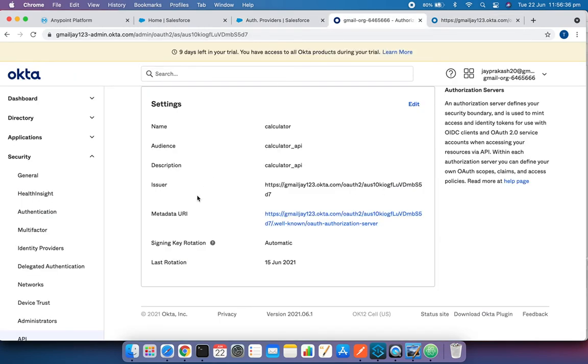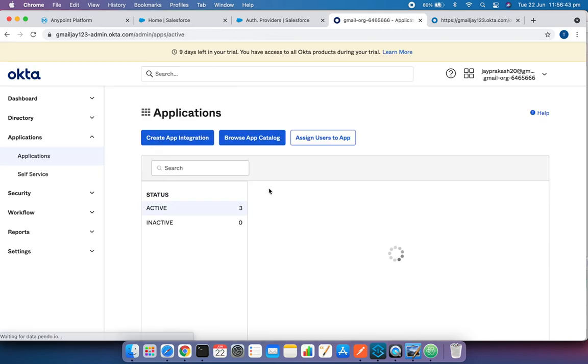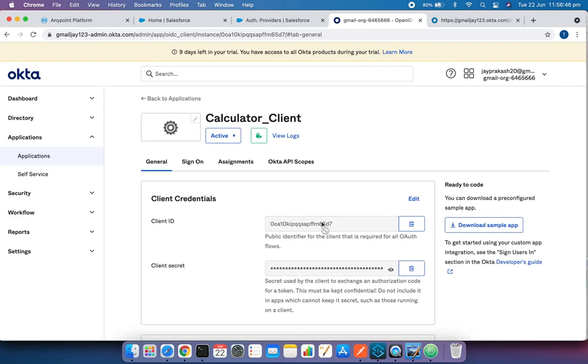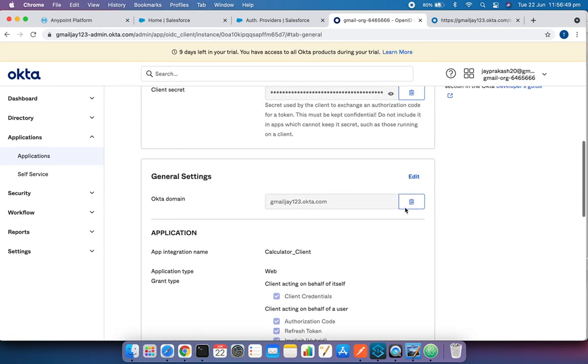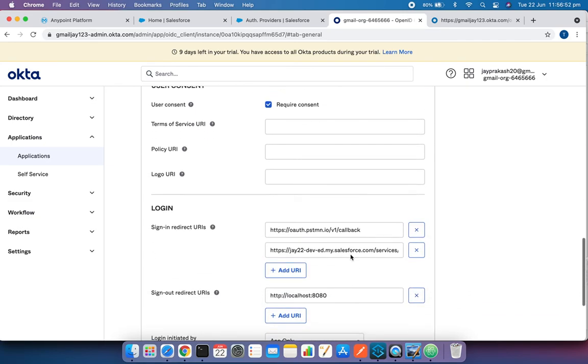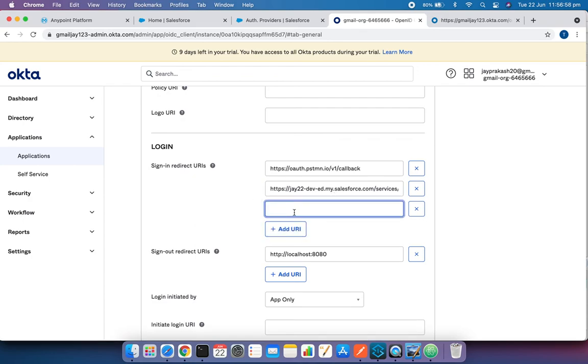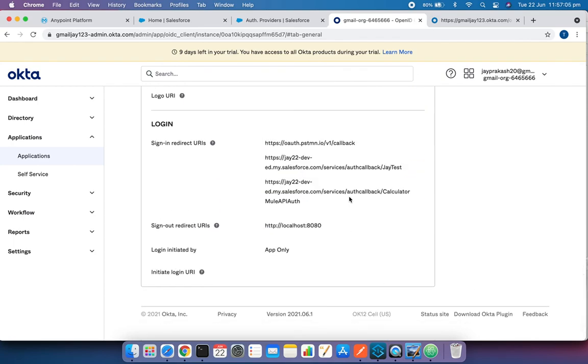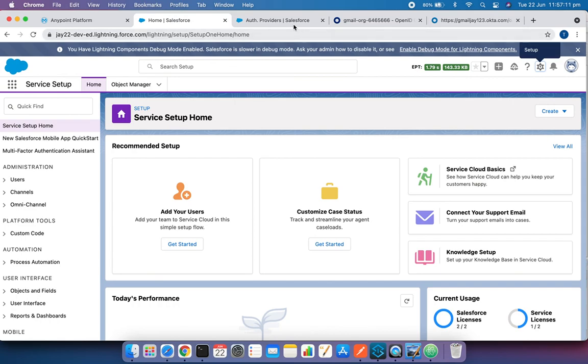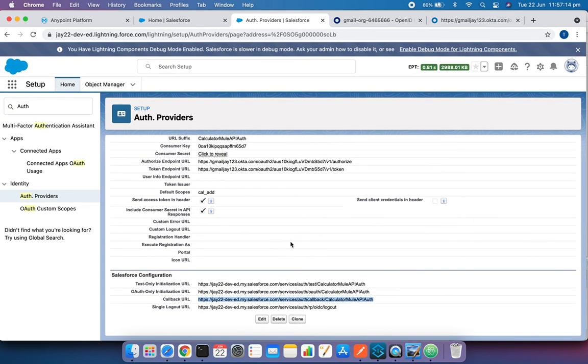Where is it? Yeah, here it is. And that configuration will go in the app. Sign in redirect URL, add another URL, say here Control V, right? That's good, and click on save. Okay, so this is good. I don't think we need to do anything else here, but we'll figure it out.